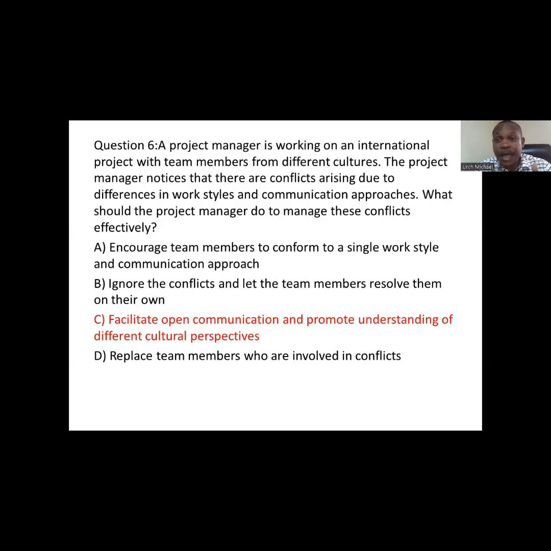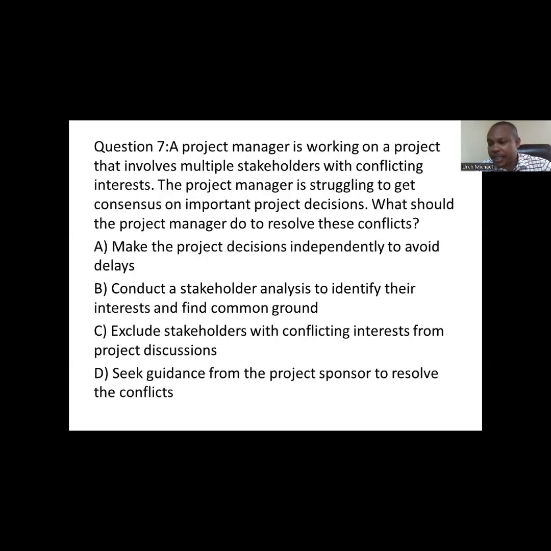So the next thing we have here is question number 7. Question number 7 said a project manager is working on a project that involves multiple stakeholders with conflicting interests. It's similar to what we did last question. And the project manager is struggling to get consensus on important project decisions. What should the project manager do to resolve this conflict? Okay, so what should you do to resolve this conflict?